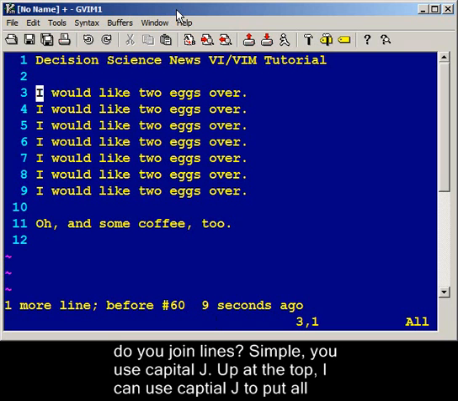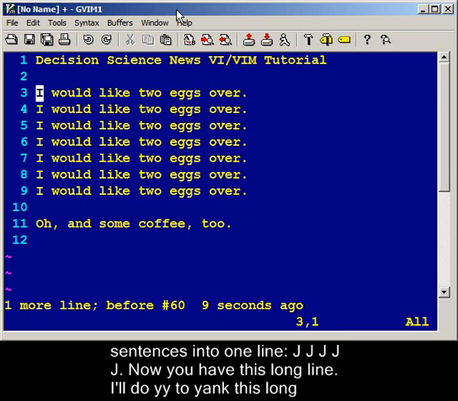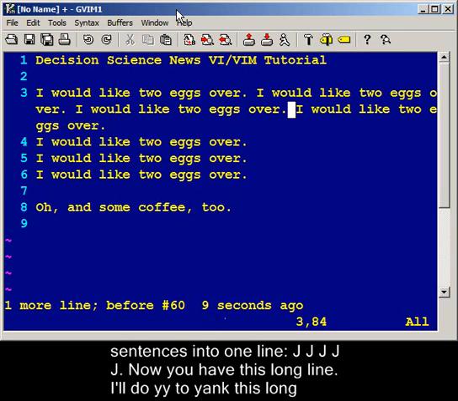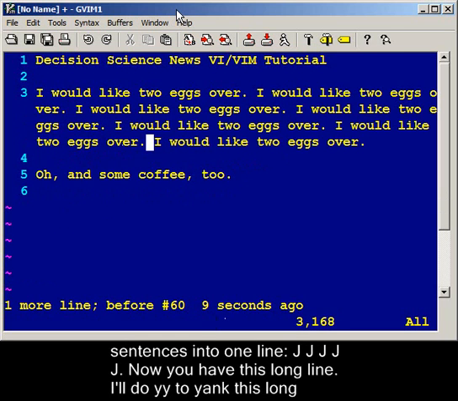How do you join lines? It's simple. You use capital J. Up at the top here, if I hit capital J, I can join all of these sentences into one line. Capital J, capital J, capital J.